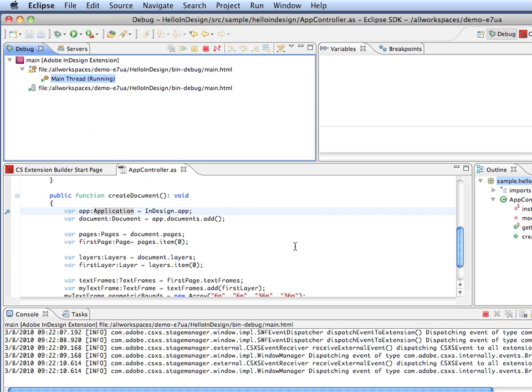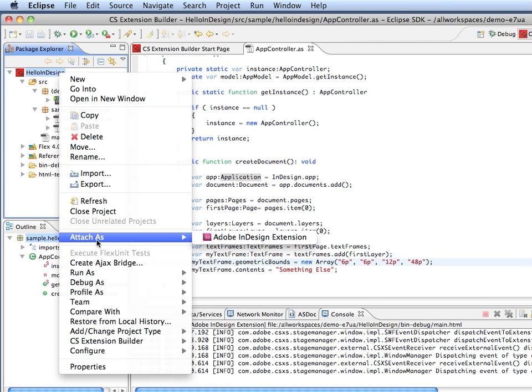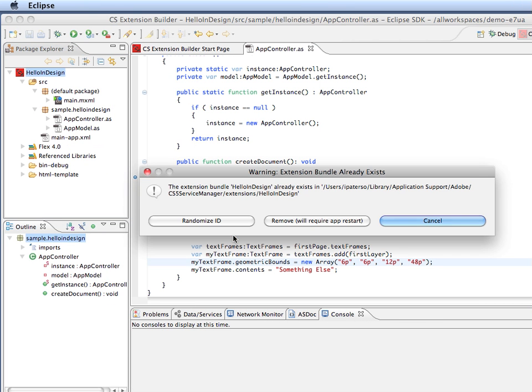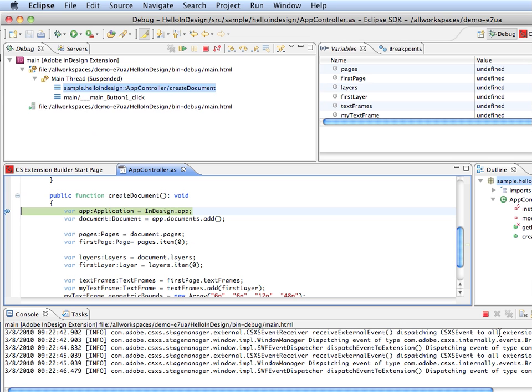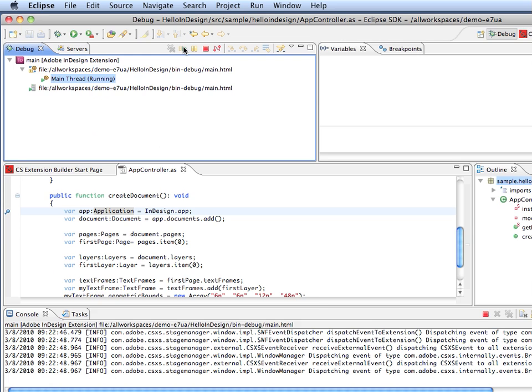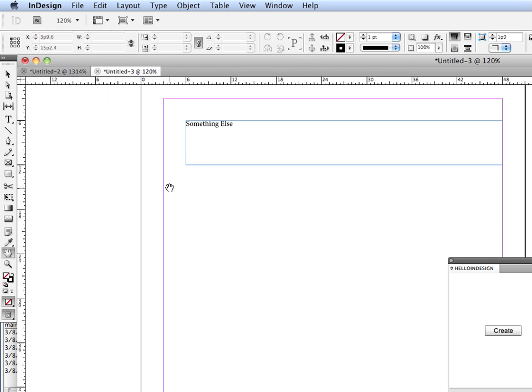Switch back into Flash Builder perspective, disconnect the debugger. Let's change the code to be something different. Let's make the extension geometry somewhat different, so it's not just the text that we're changing. And then attach as again. So this time we expect to see a somewhat wider panel when we create it. We can create, back at the breakpoint, I'll skip that, back into InDesign, and indeed it has created a text frame that's wider than previously and shallower in the vertical direction.